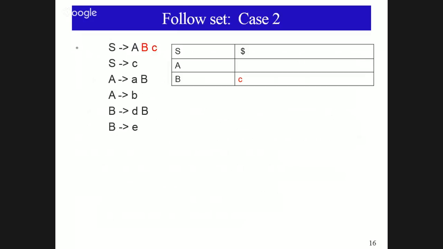Second case: the little C follows the big B. See that, A, B, C? And there are no lambdas, so nothing drops out. So C just follows the big B, and so you get a little C in the follow set of big B. Okay. There is no case 3. There's case 4, which we'll cover next week. And there are no lambdas here.